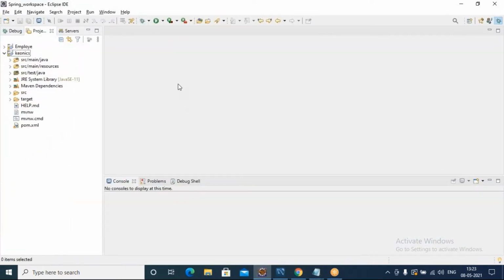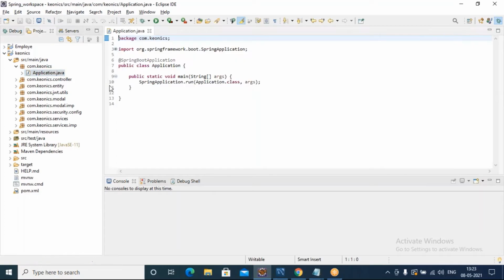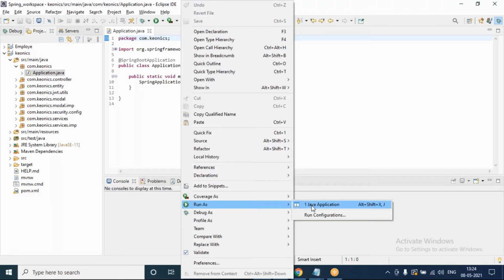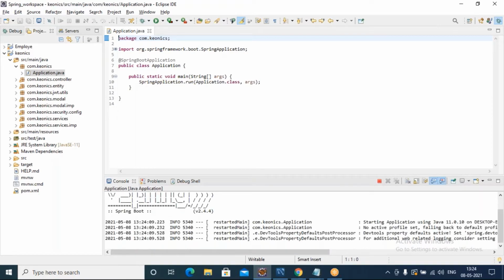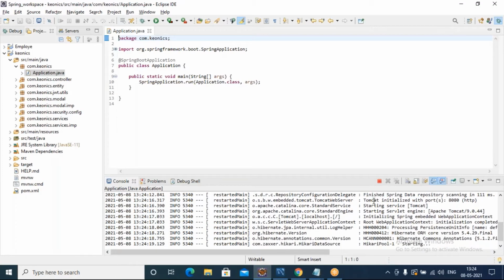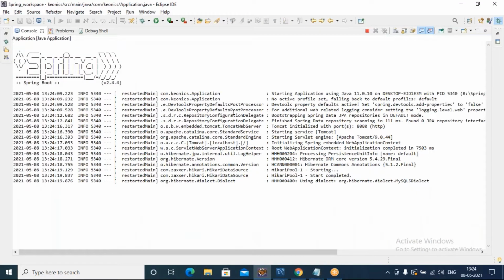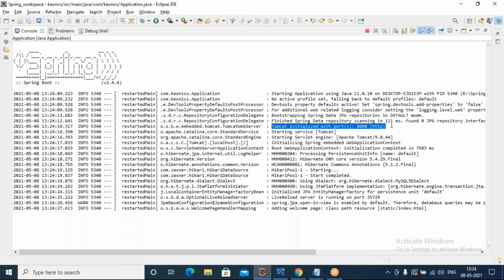Now I'll go back to Eclipse. I will expand this main Java folder, go to the application.java file, right click on this file and hit Run As Java Application. Wait for your server to start. It's going to start a Tomcat server. You can observe the logs here. It will start the Tomcat server automatically on port 8080.